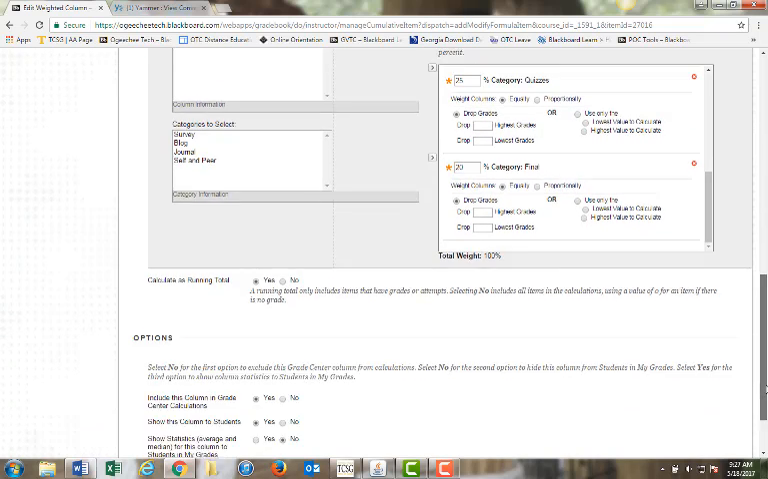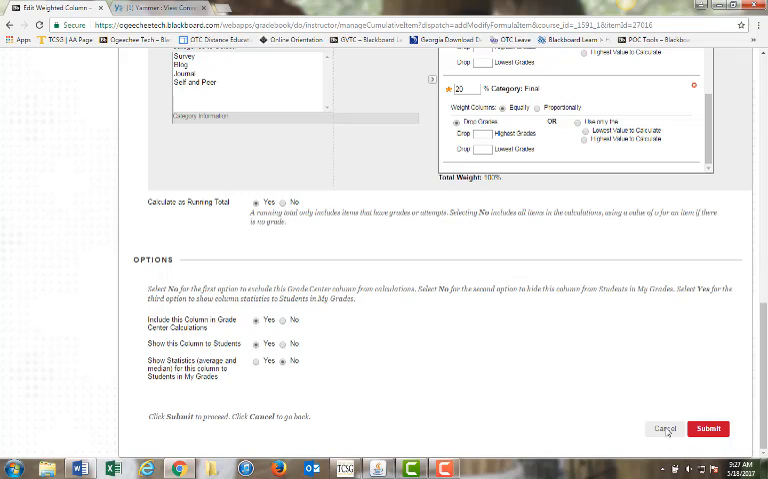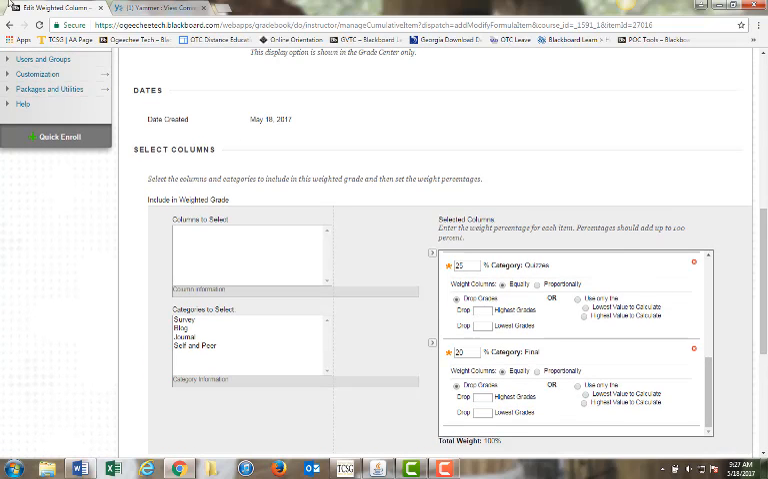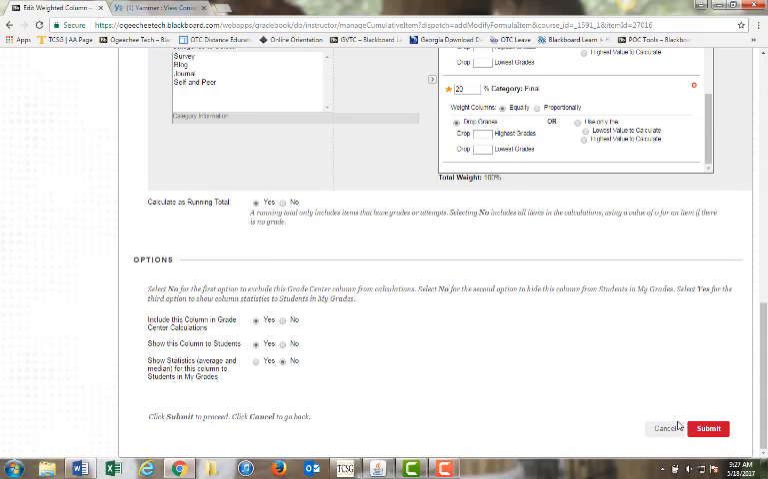I didn't make any changes here, so I'm going to cancel at the bottom. Remember that you always have to submit. If you make a change here and then you just scroll on up and you click on something else, your change was not made. You have to click submit. And I didn't change anything.